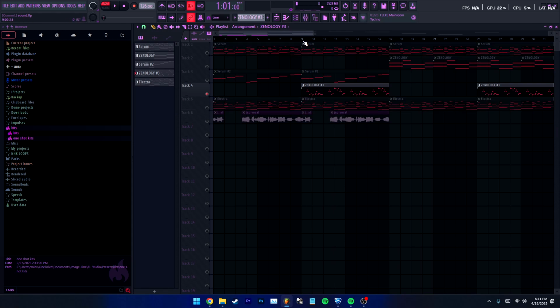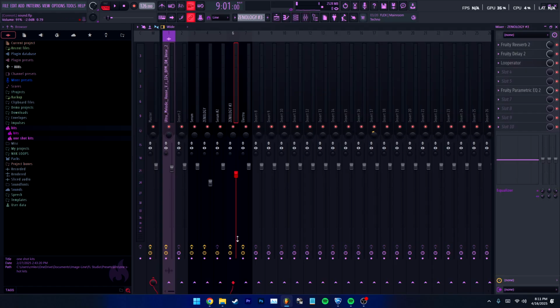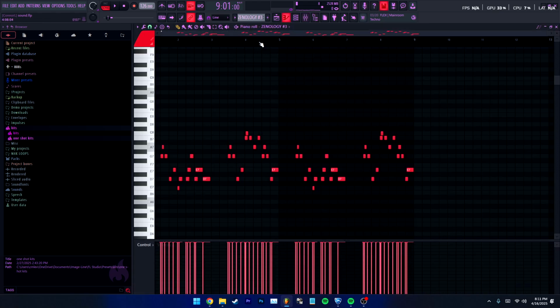Oh wait, no, I gotta show you guys the Looperator. So yeah, this is with everything, like the effects.